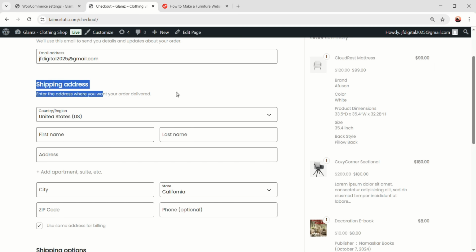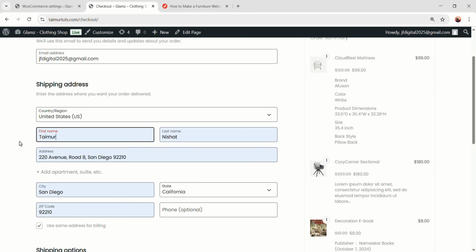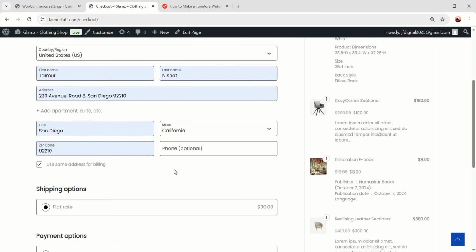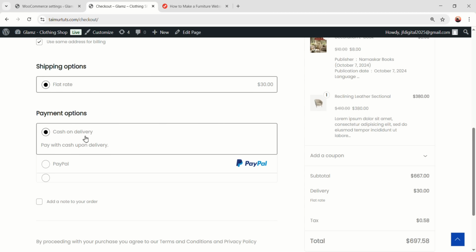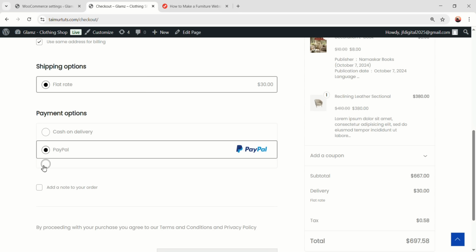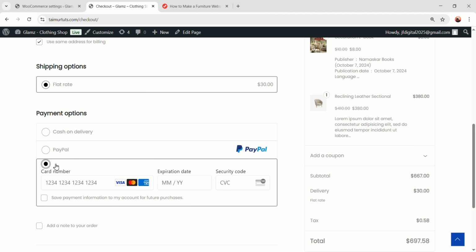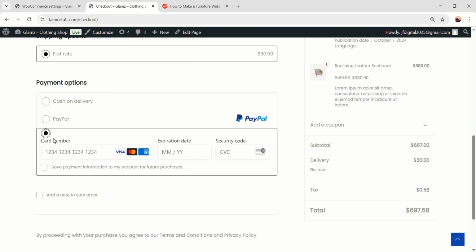Then this is the shipping address. I'm just gonna put all of my details. Then scroll down and we can check this, use same address for billing. After that, we can choose the shipping option, although there is only one. Then this is the payment options. We can select the cash on delivery. We can select PayPal. We can select the Stripe, although that Stripe option is looking like this, but we'll fix it later.